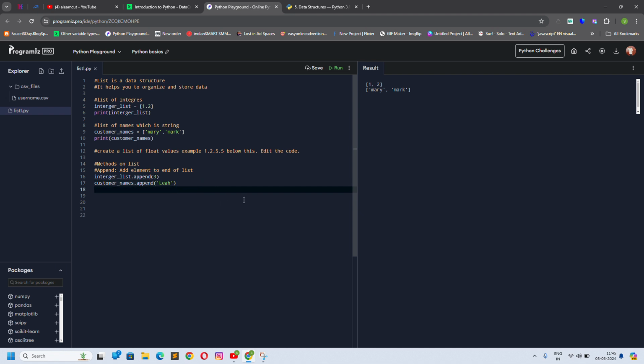Now the error is gone, so I can print that. So print integers, integer underscore list, comma. Can we do this? Let's try something. Customer underscore names. Can print support two arguments? That is what we are checking. So as you can see, print does support two arguments. It added the number 3 because we used the append method, and it added Leah, which is the append method again. So this is allowed in Python.